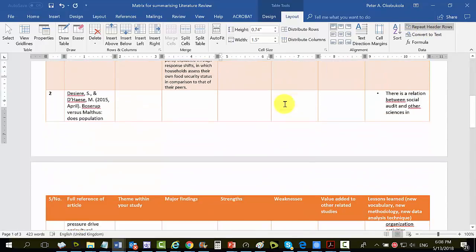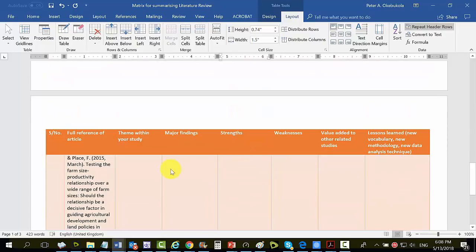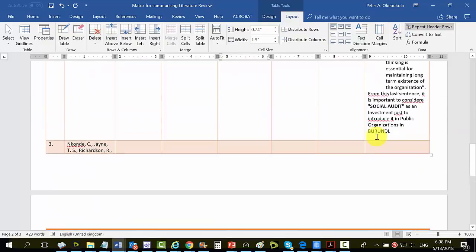Let's go to page 2. You can see we have it here. Isn't that nice? Yes, of course it is nice. Let's go to page 3. You can see we have it here. So I will encourage you to use it.